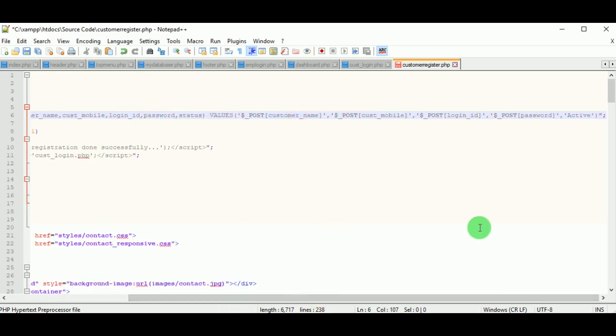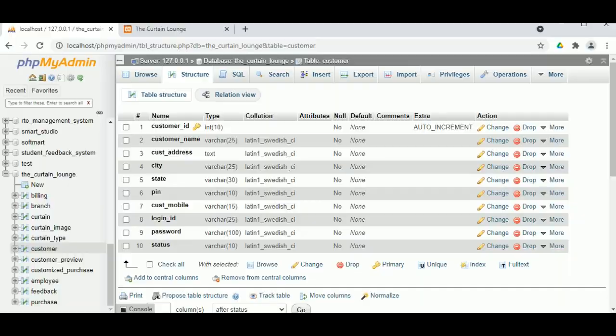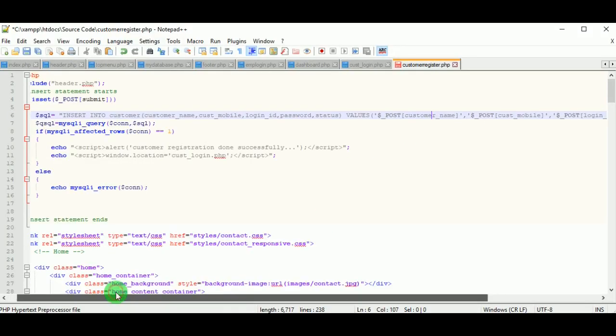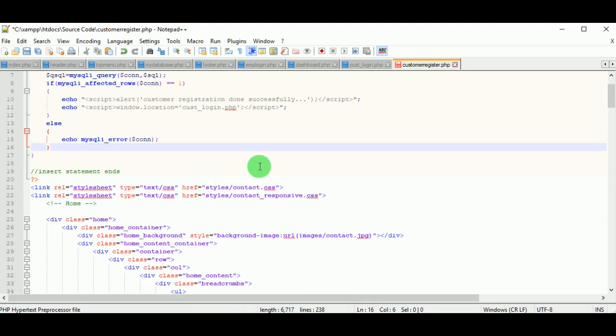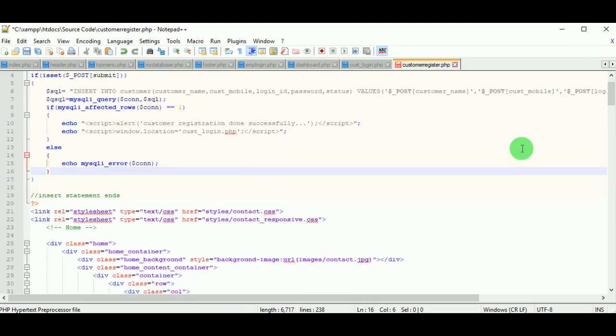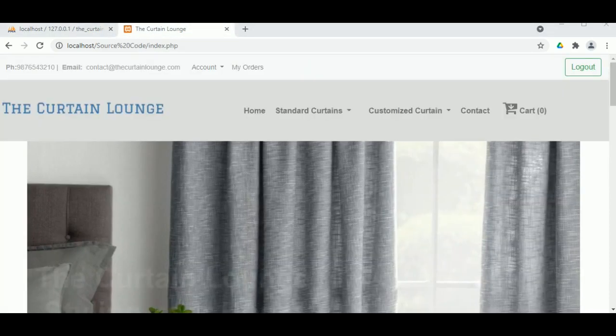So in the form also, what you have filled has name, contact number, login ID and password, and there is status which we are manually entering as active in the query. So insert into customer is the name of the table, then in the bracket: customer name, customer mobile, login ID, password, status. These are the fields from the database table, and whatever is there after values in the bracket are the names from the form. So remember, whatever data you enter in the form will be stored in the form name, and that data will be inserted into the database.